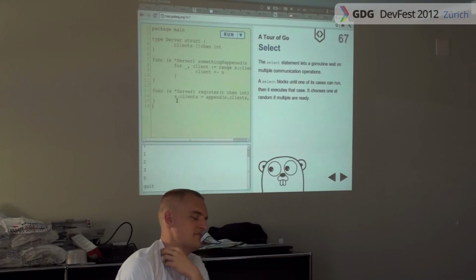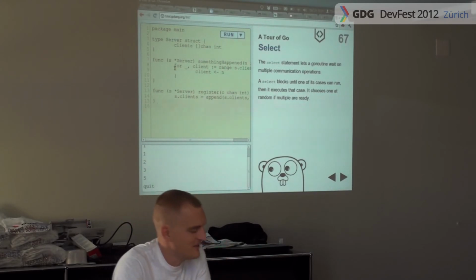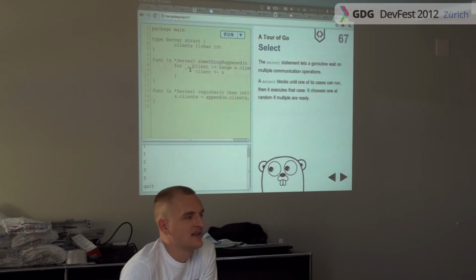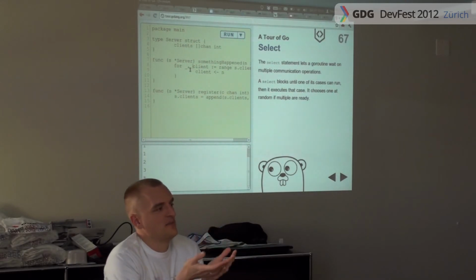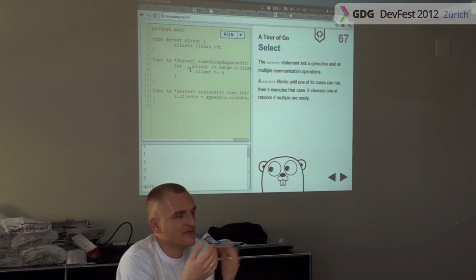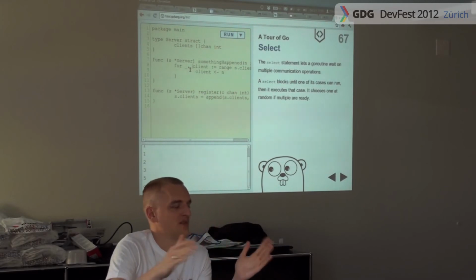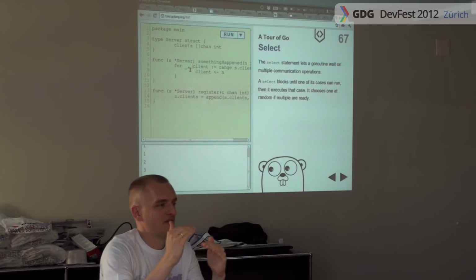There's a large number of design patterns. I don't like the term design patterns very much, but the concurrency patterns documentation is really good. For example, if you have two clients that can send at any point in time, but you want to receive always one from A, one from B, and then one from A, one from B, you can use a select statement to order the two.